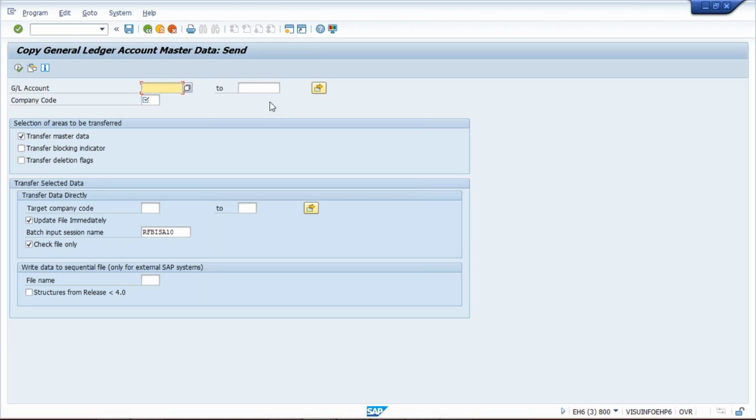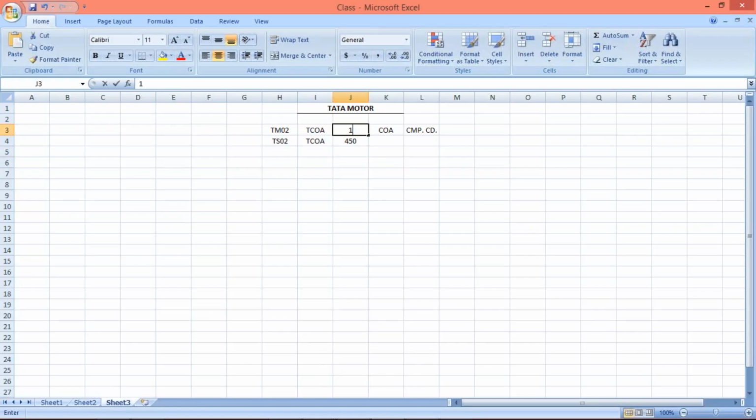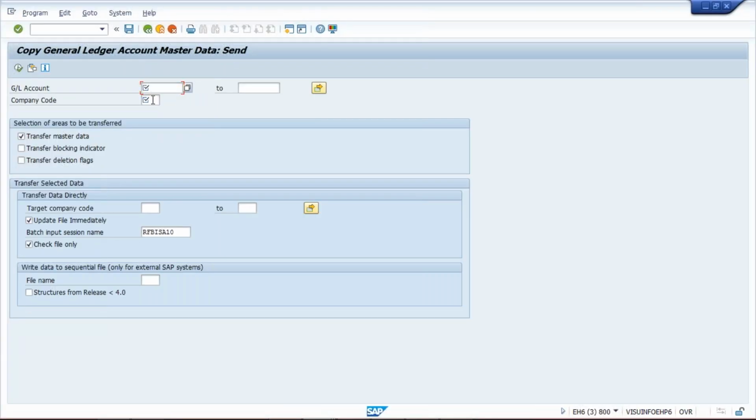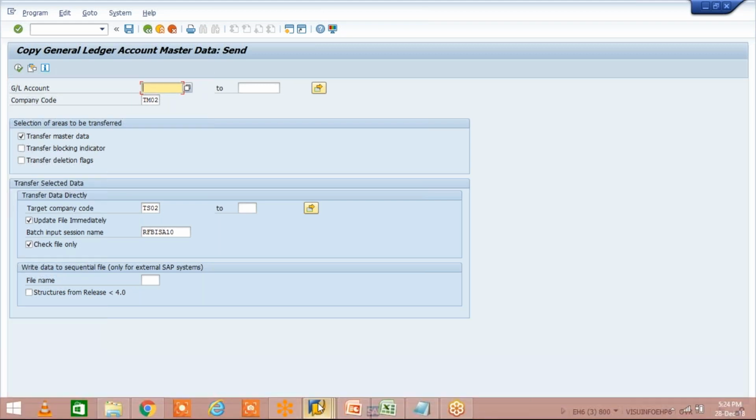So what is happening, guys? The requirement is that we are having, let's suppose, 100 GL, and out of which we need 50 GLs only for Tata Steel. Which company code? From Tata Motor, we are going to copy. Target company code is TS02. And here, how many GL need to be copied?